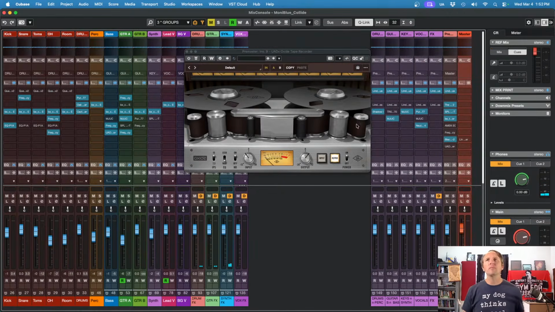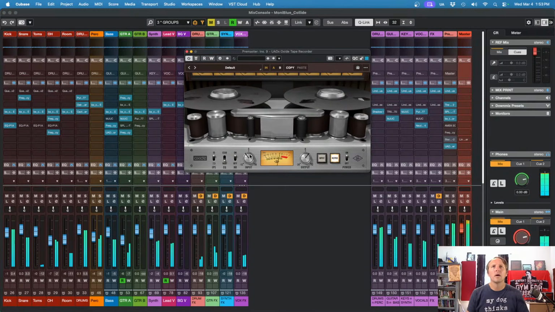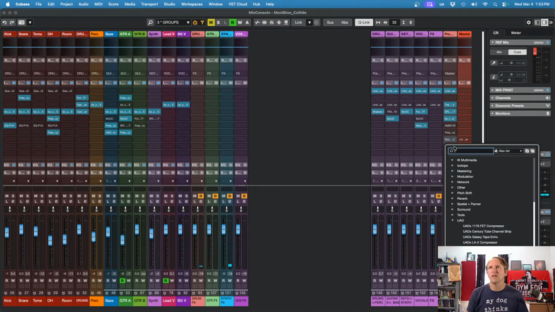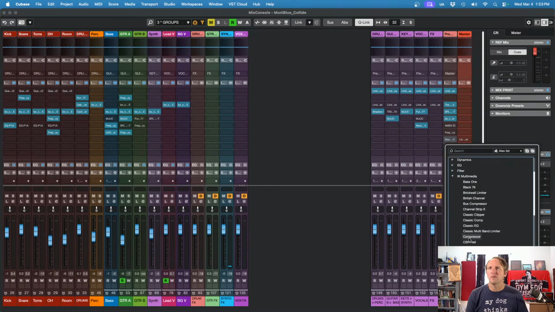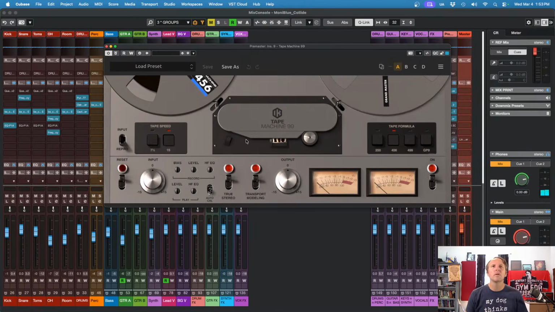That. I'm going to bypass that though and see what the tape machine does. Not like that. Let's see if one of these other IK Multimedia tape machines does anything cool. And I just got Command S, always got to save. I think the Tape Machine 99 is supposed to be pretty cool.